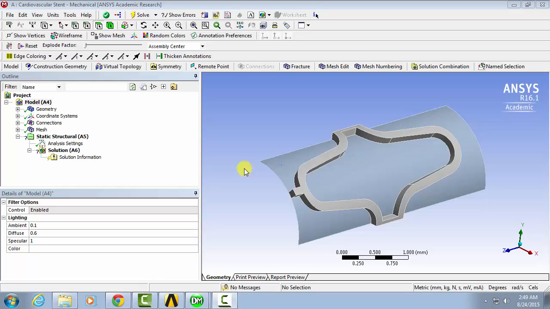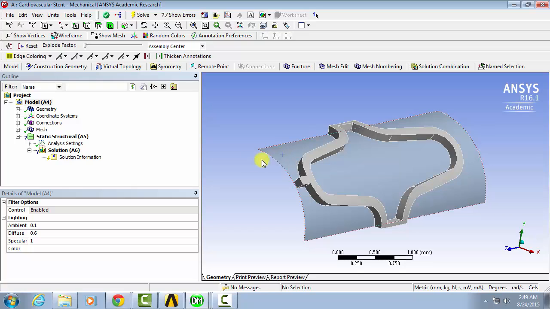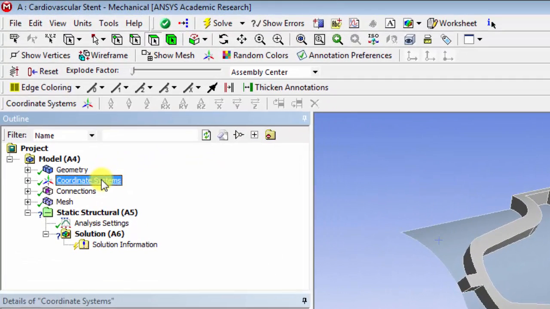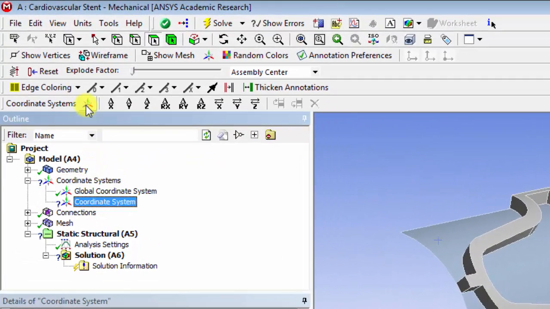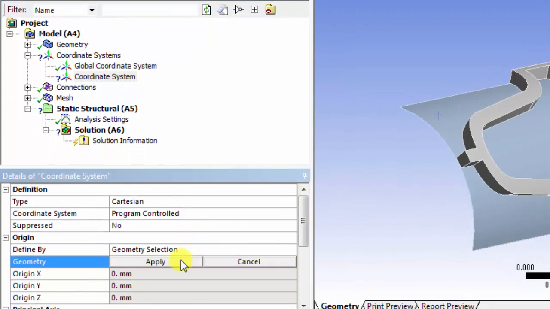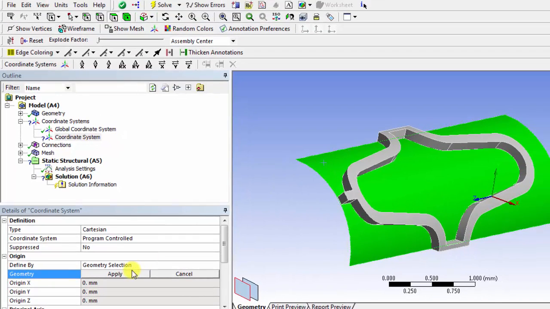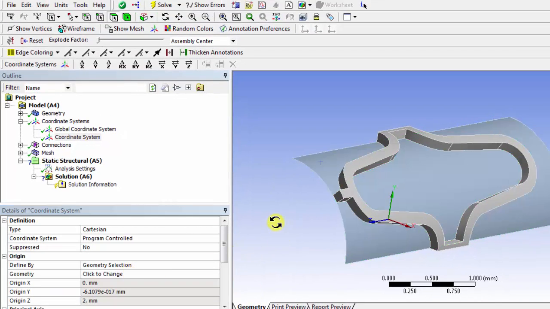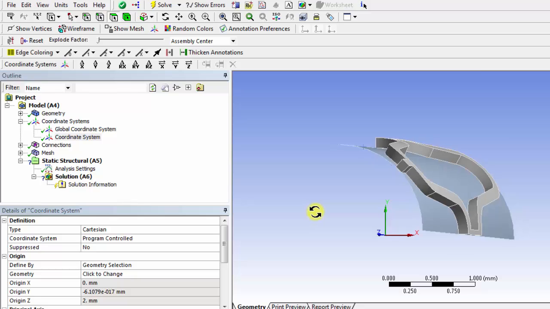Now we'll define the boundary conditions of the problem. First of all, it's going to be convenient to define a new polar coordinate system since our displacements are going to be defined radially from the center of the balloon. To do that, we'll select coordinate systems and then click on Create Coordinate System. From here, we can click on the geometry and select the balloon and hit Apply, and it'll automatically create a coordinate system at the center of that geometry.